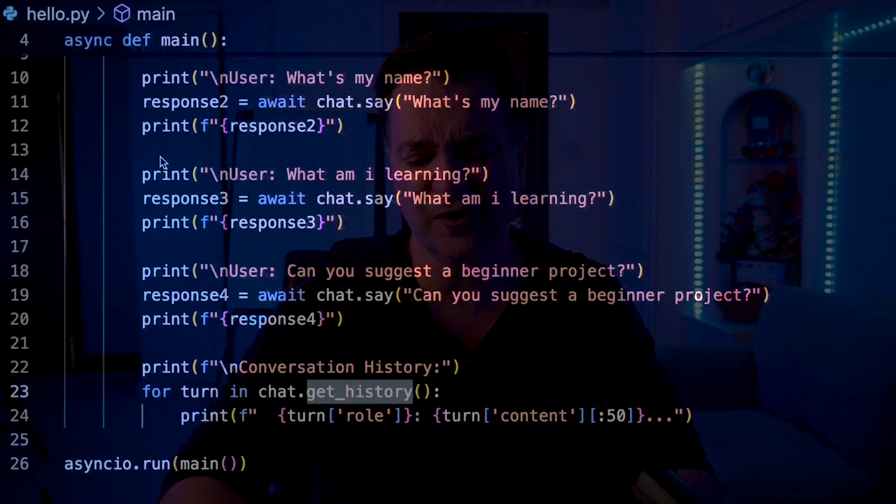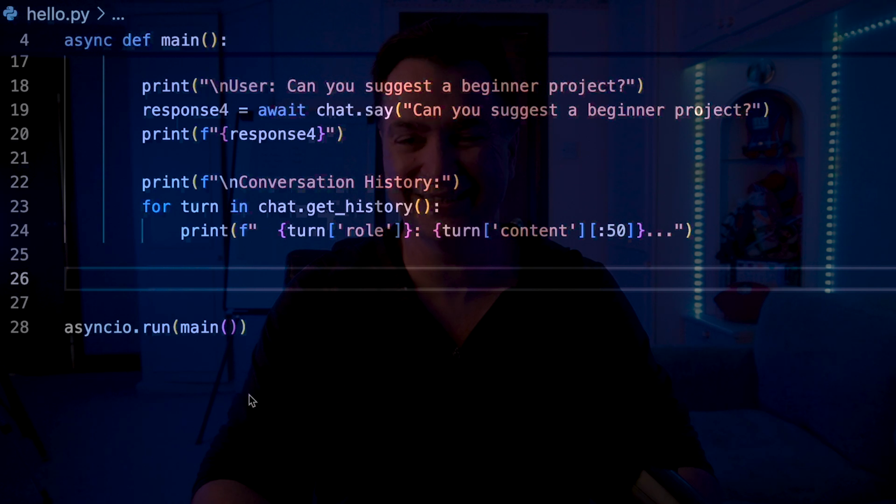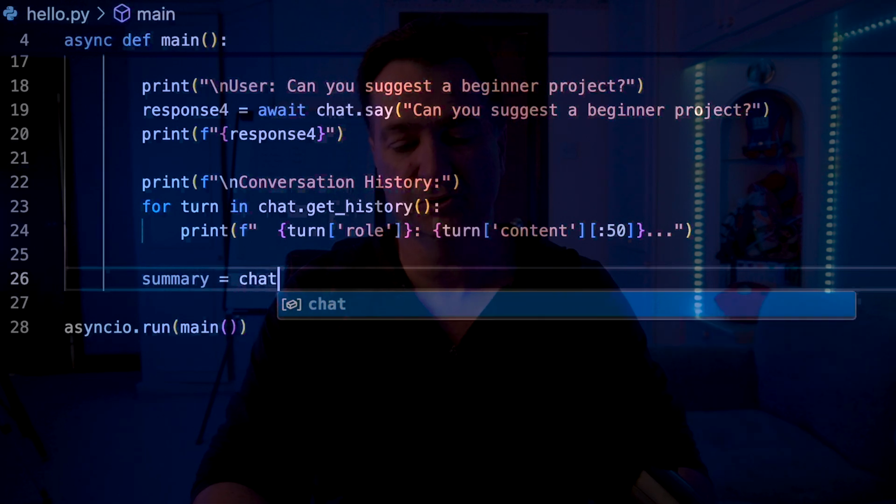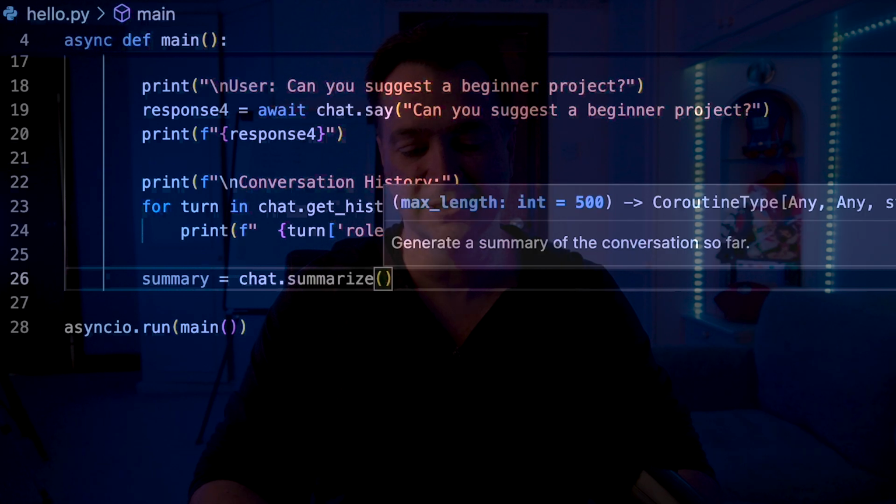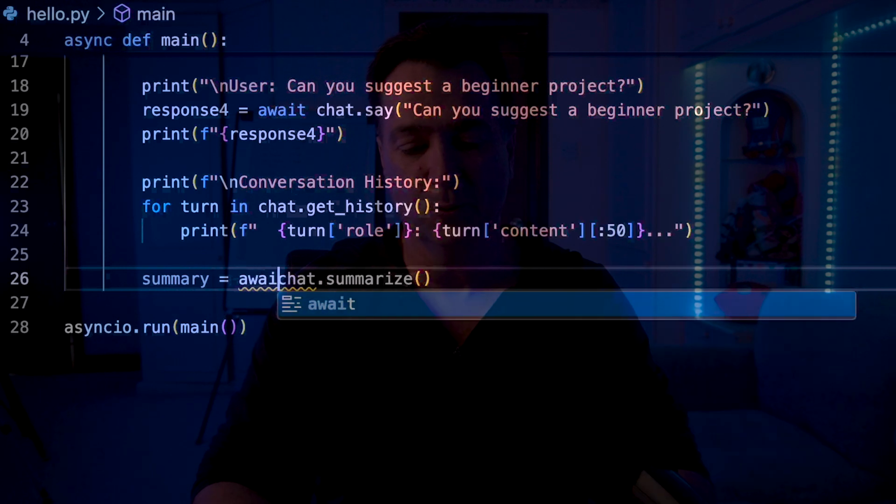There is some cool functionality that Chuck LLM has as well. Things like the ability to summarize. So if I say summary is equal to chat.summarize, and of course I'm going to need to await that.